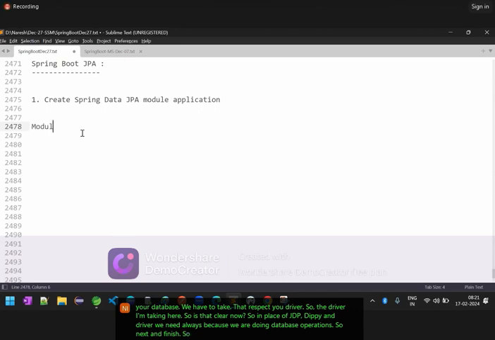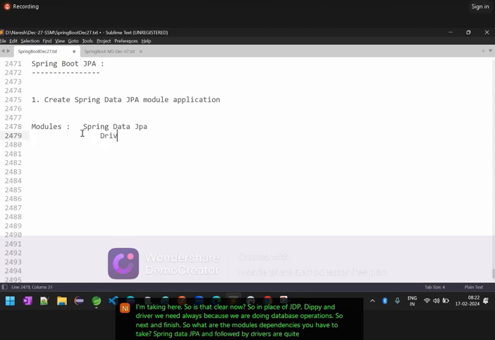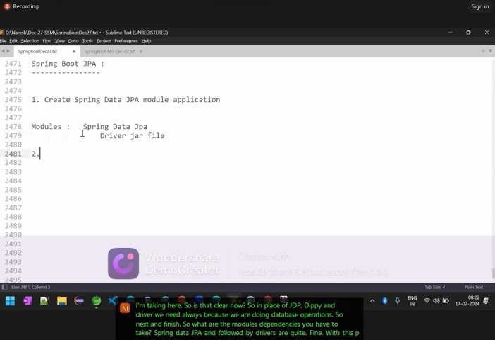So what modules and dependencies do you have to take? Spring Data JPA, followed by the driver jar file. Fine. With this, project creation is done.